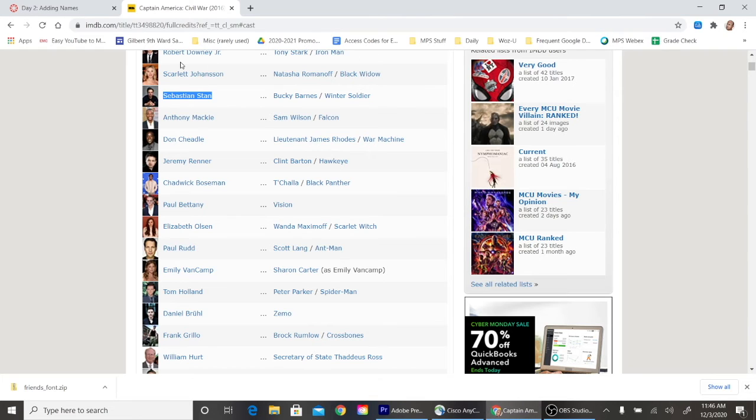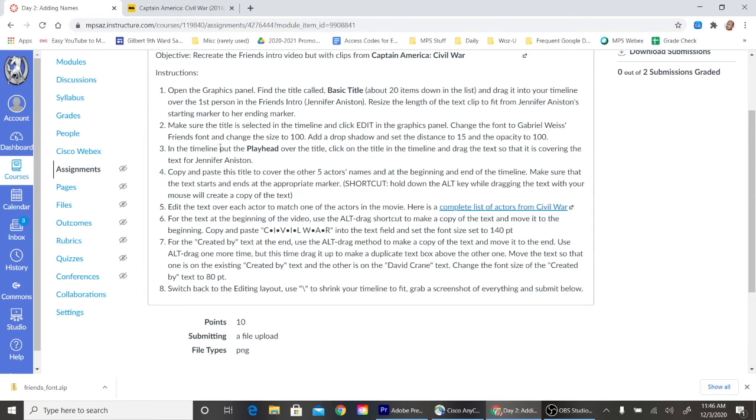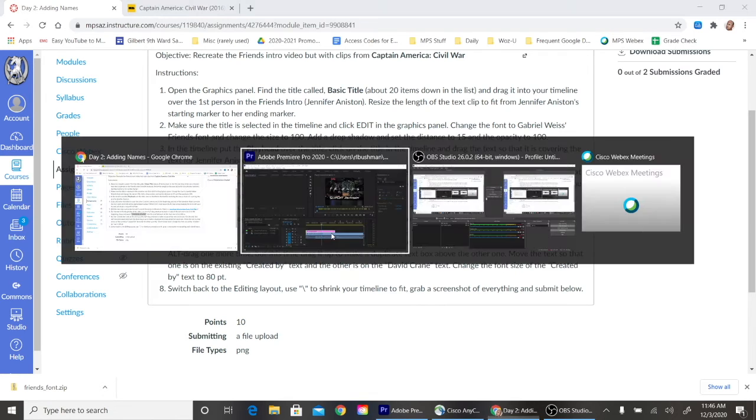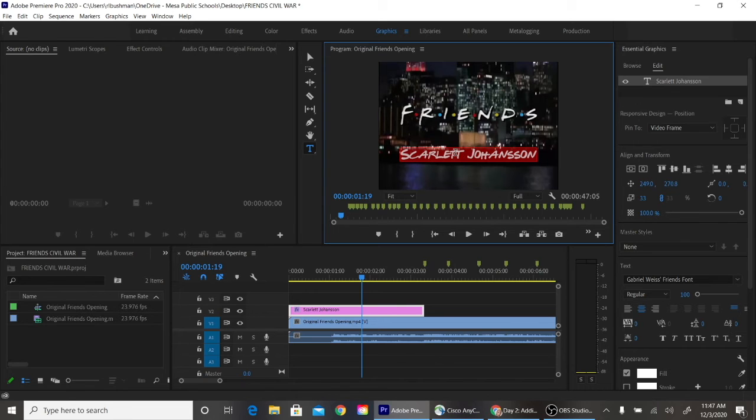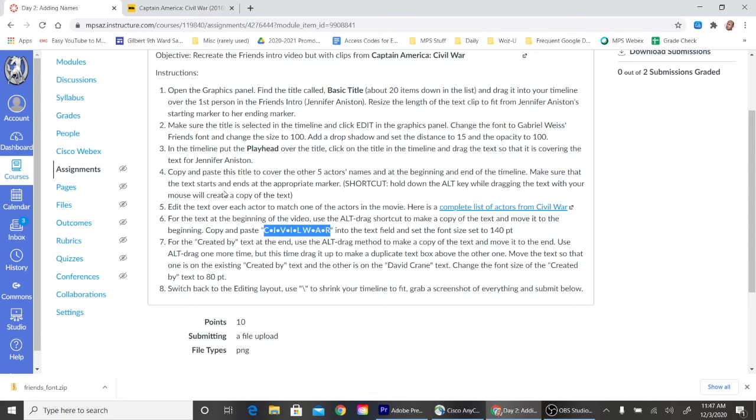It's very difficult to type the bullets, so I have it typed already for you in Canvas. Just select this part and copy it. Select this and hit Control C, then switch. I'm using Alt Tab, and I'm going to triple click on what used to be Scarlett Johansson. I'm going to Control V, paste it. And now if you look back at the instructions, we're going to make it 140 points.